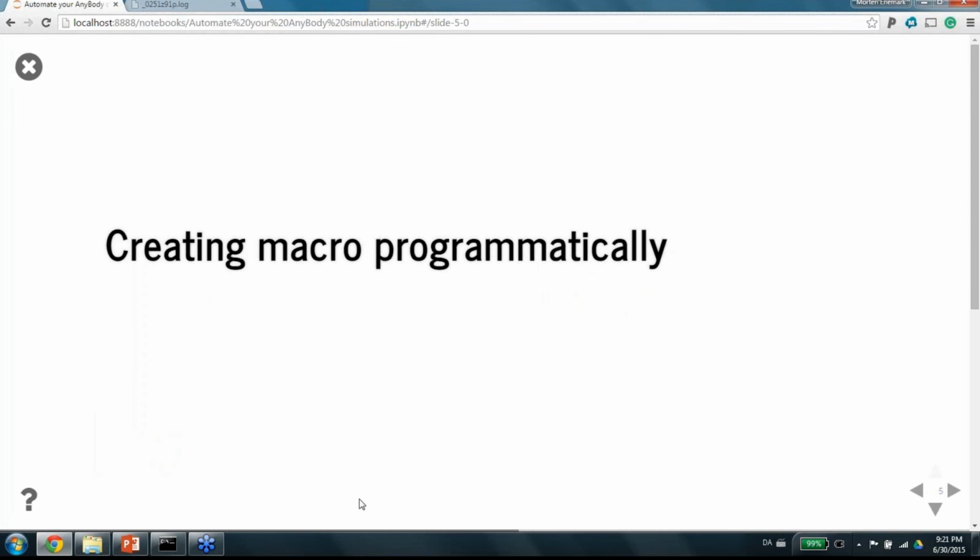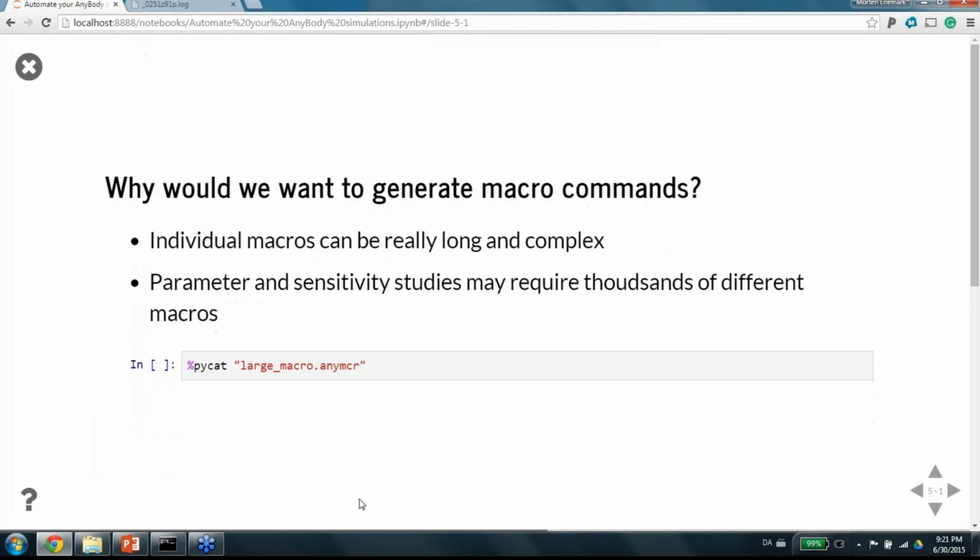So the next thing we're going to talk about is how to create these macros programmatically. So why would we want to do this? Until now, you've only seen that we've written those macros manually. But individual macros can be really long and complex. And parameter and sensitivity studies may require thousands of different macros.